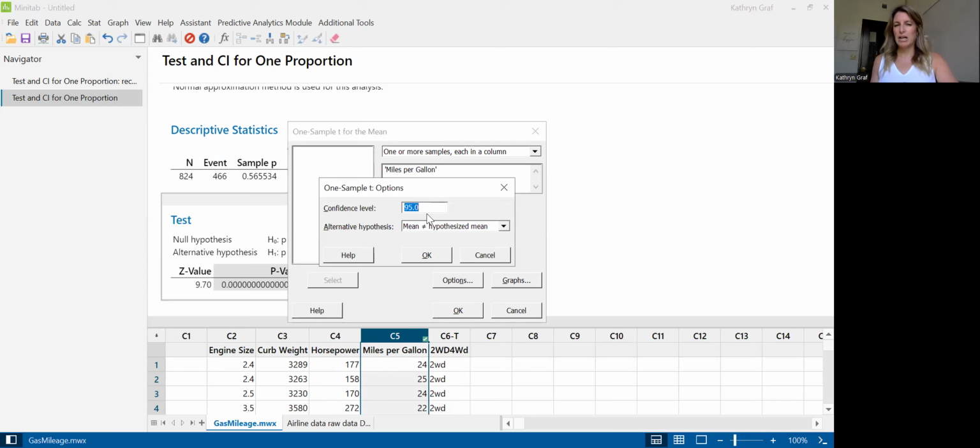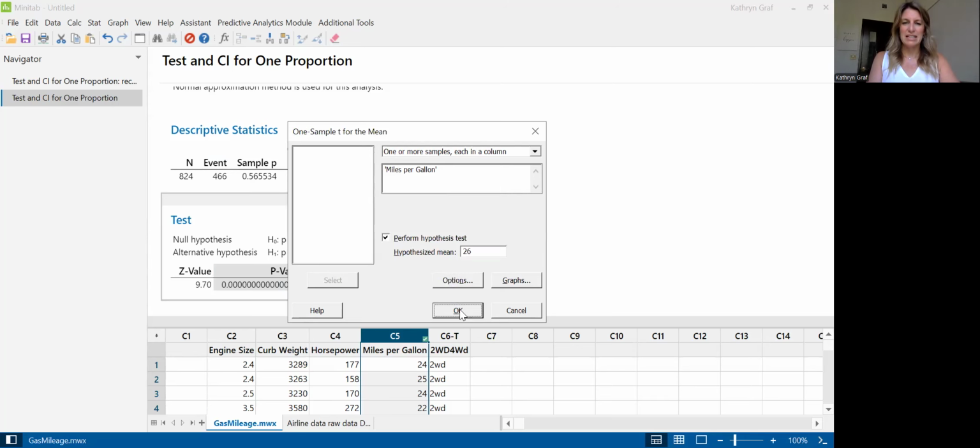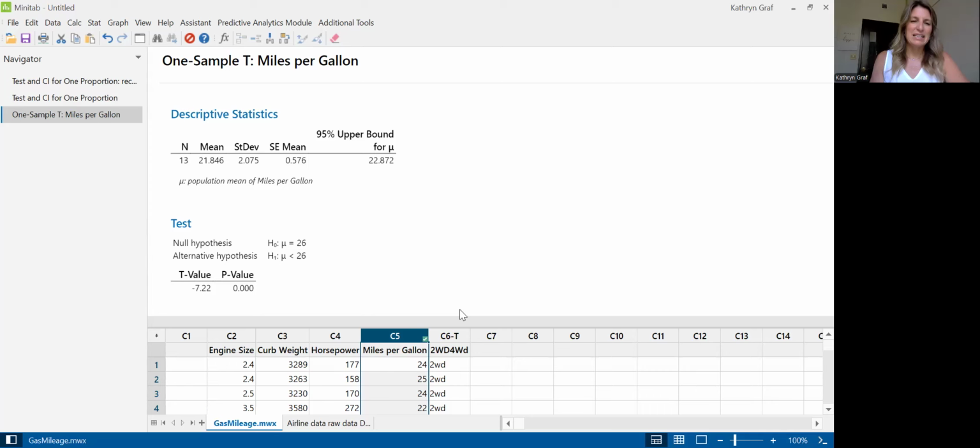Now, remember, for a hypothesis test, the confidence level doesn't matter here. We can leave it at whatever it is, it could be 90, 95. It doesn't impact my test output. Now the alternative needs to match my HA. So if it's a less than, I'm just going to select the less than. All right, so let's go ahead and run this.